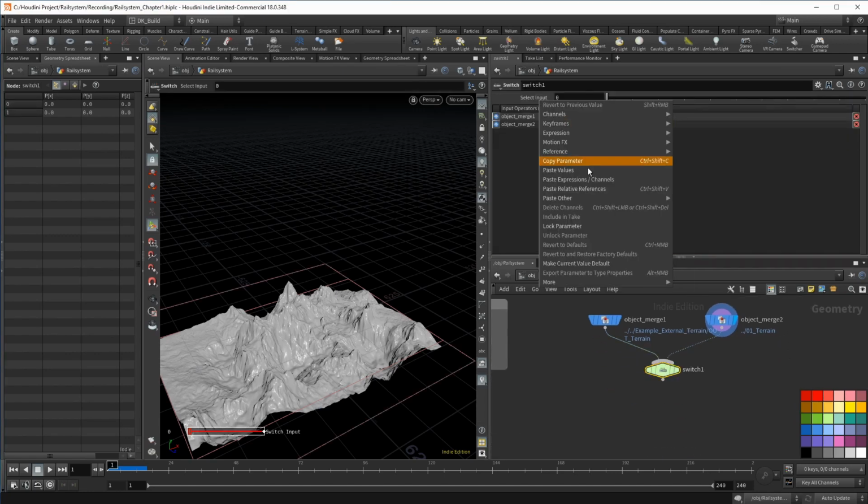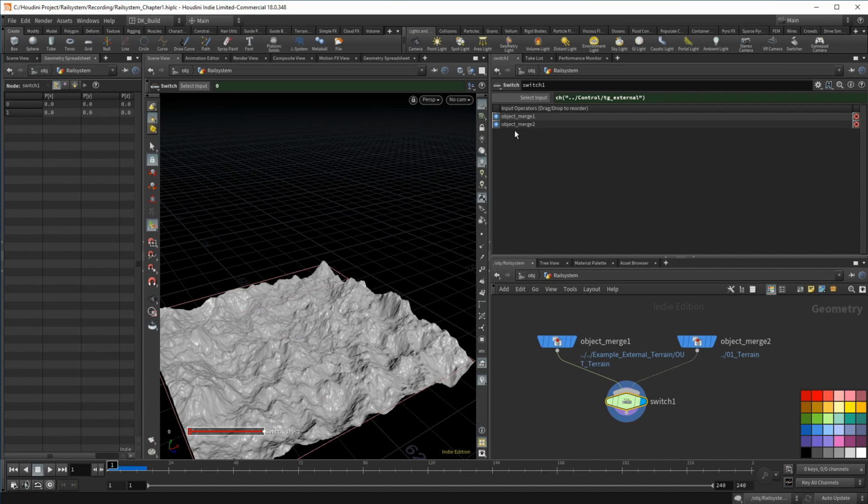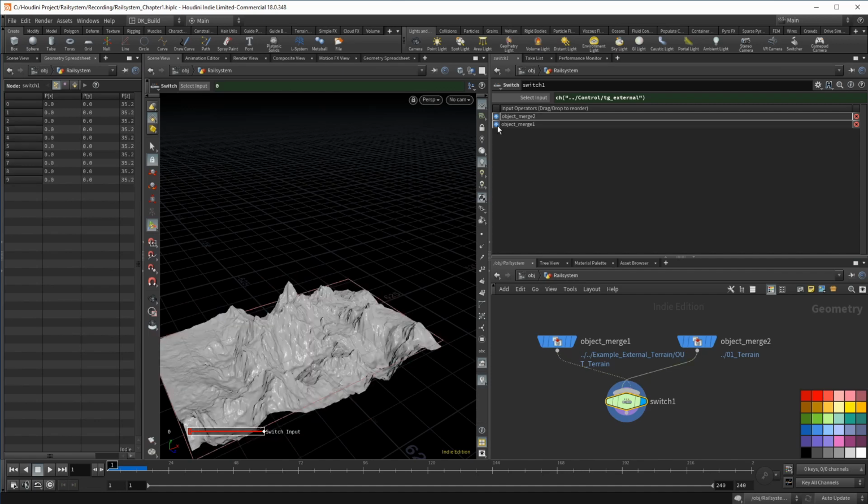So both terrains now get connected to a switch node, which will have a reference to the trigger that activates the use of the external inputs. As you can see, the flag is not active, but currently we see the external terrain anyway. For the switch, it is crucial to have the right order. The toggle sends a 0 or 1, which in turn activates the first or the second input.